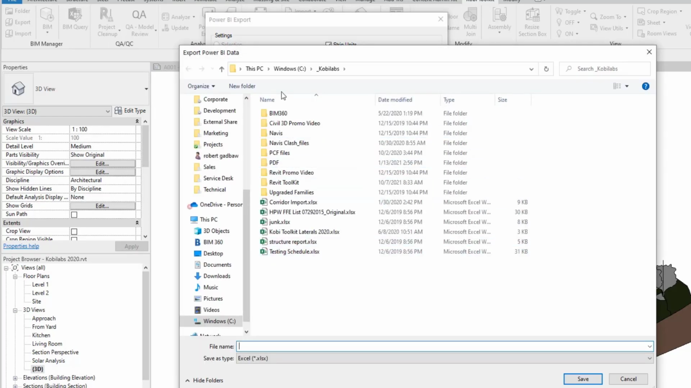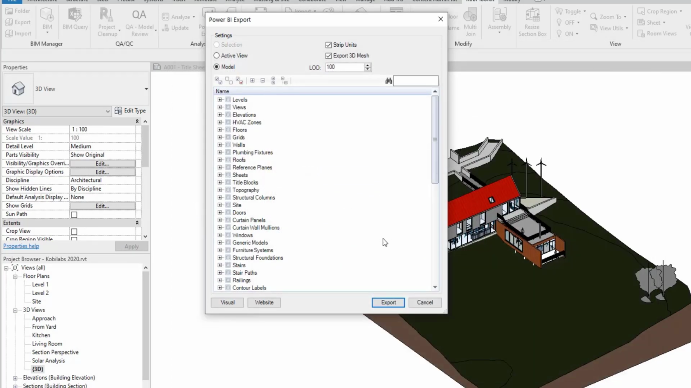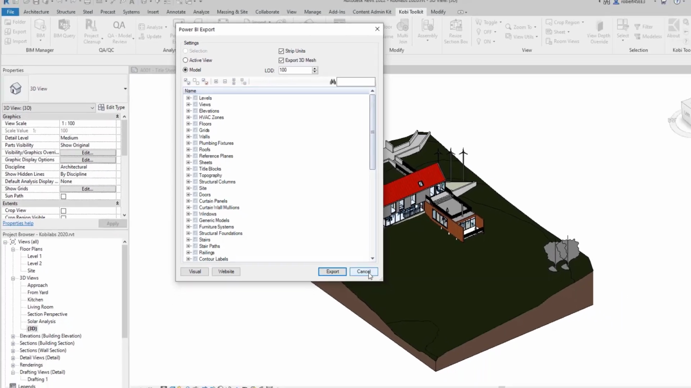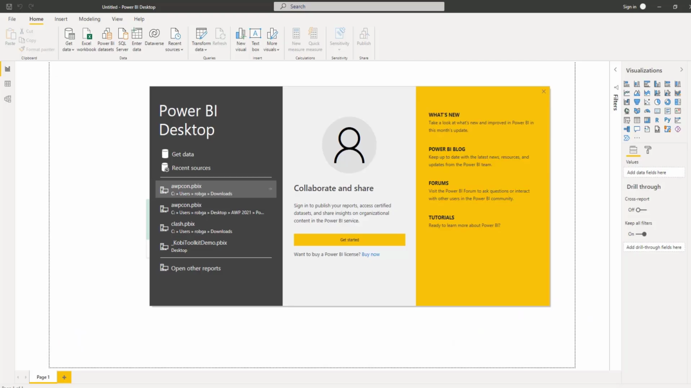What this would export out is you'd specify where you're going to export it. I'm not going to export it out here. So once that export goes out, then we're going to jump into Power BI.